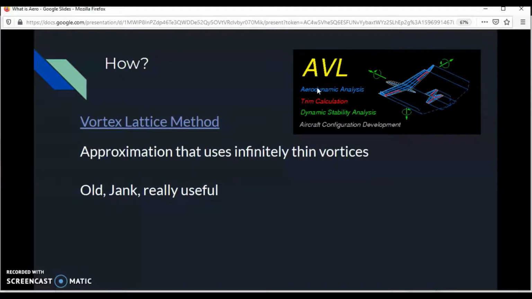And how do we do it? We use a software called AVL, Athena Vortex Lattice. That was a software written at MIT a while ago, and it is kind of the standard in terms of university-level model aircraft analysis.